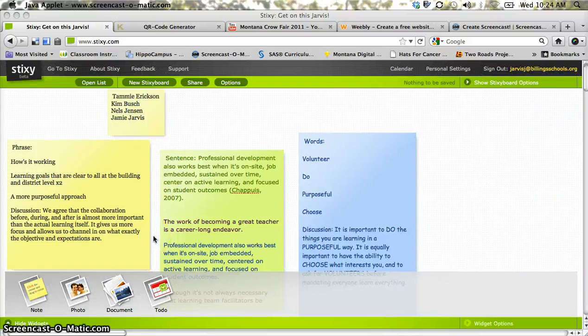Okay, so what I want to do is just give, I guess, a narrative of how our first Tilt meeting went and what I learned. And this first website that we're looking at here is called Stixy. It basically uses the idea of sticky notes to share ideas, to collaborate on projects, to find ways to get kids to use technology to work together.